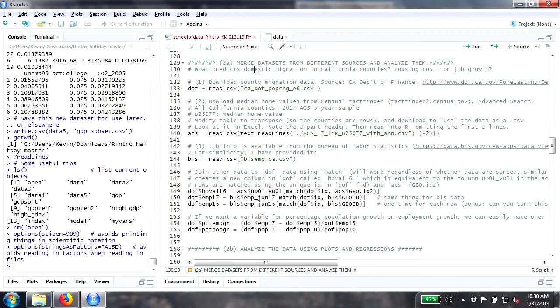And again, to really answer this question, you might want more than just 58 data points in California counties, but this is an exercise and it kind of does have a meaningful bent to it. So thank you for that.